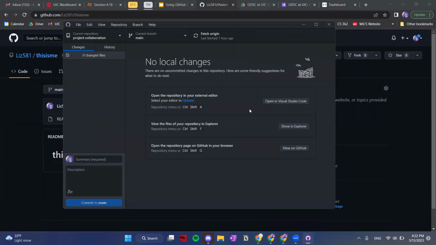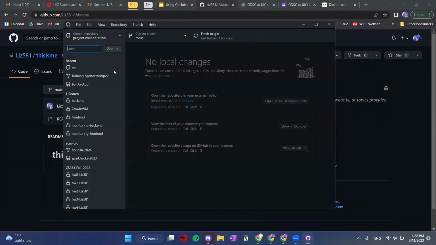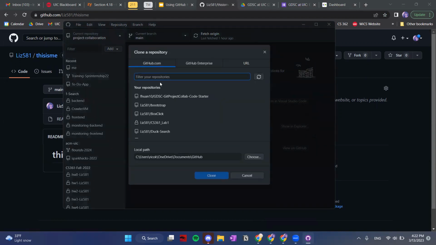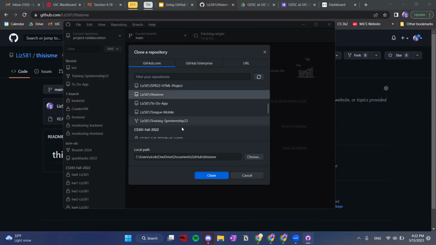So now that I'm here, it's just telling me that I don't have much else to do. So I'm just going to click add and clone repository. Let's see. I should have just created it. So right here, it's right here actually. So I'm going to go ahead and just clone it.